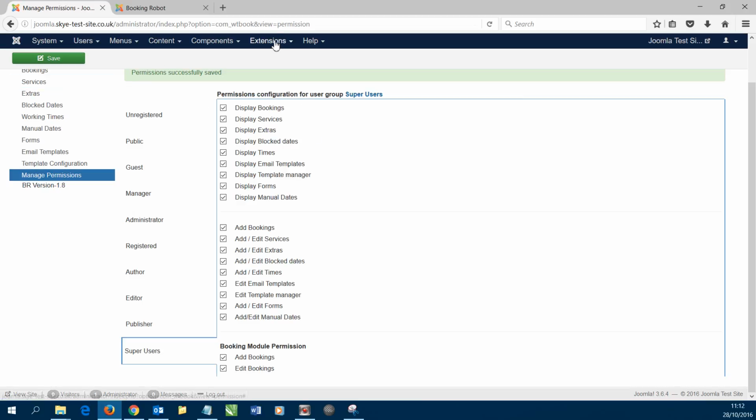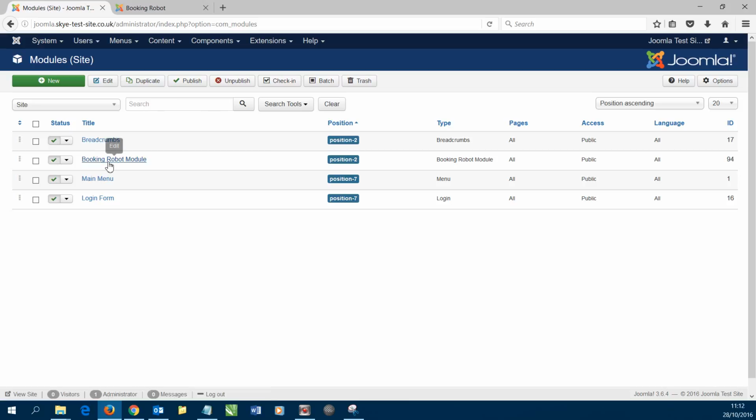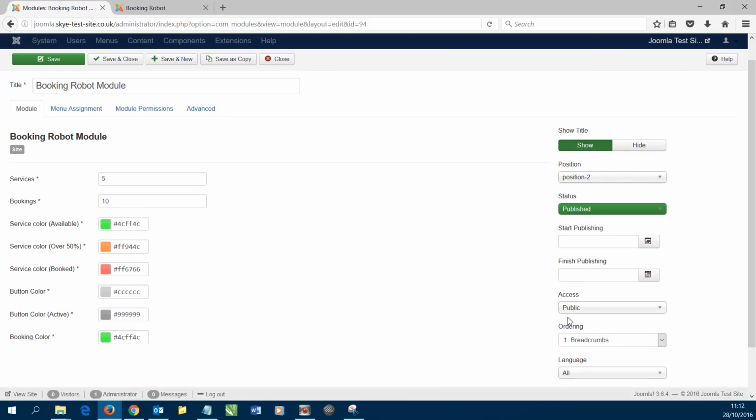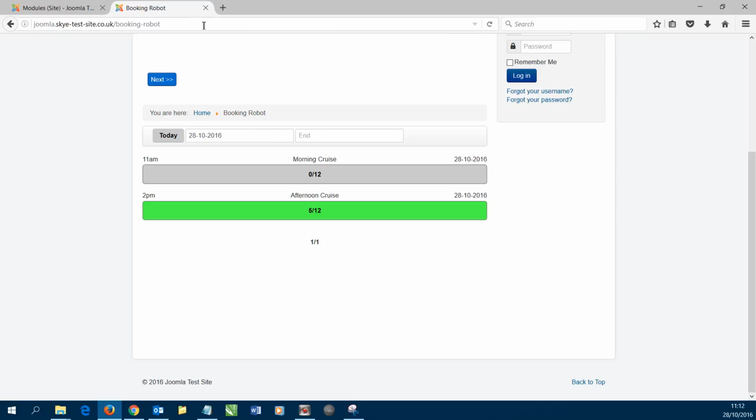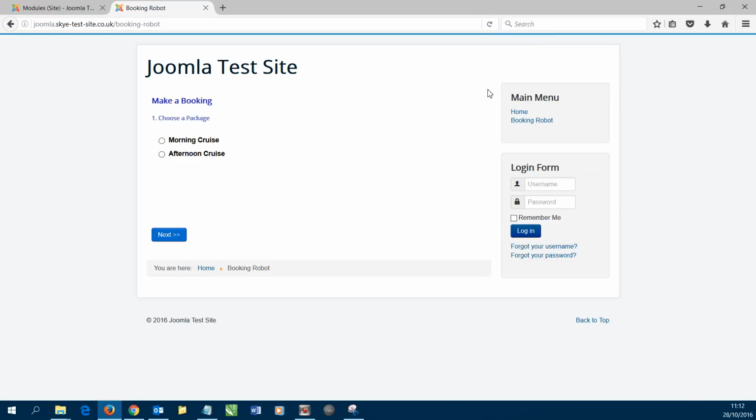So if I go back to extensions and modules, and go into the Booking Robot module, we can see who's got access to it. Currently the public can access it. If we wanted, we could change that to say registered and click save and close. Refresh the page here. And then clearly that module will no longer be displayed.